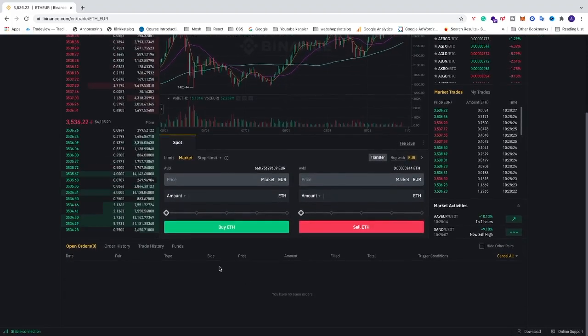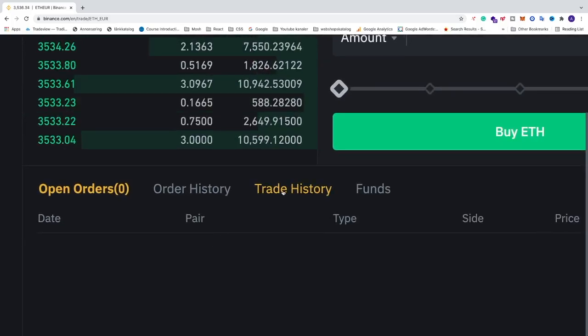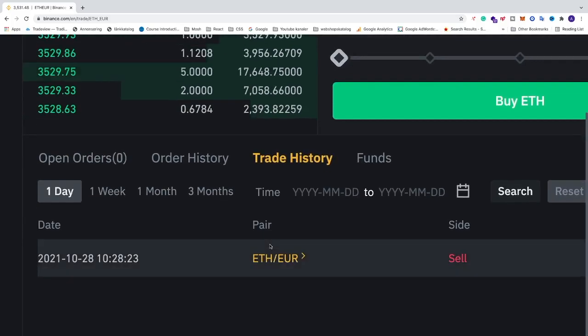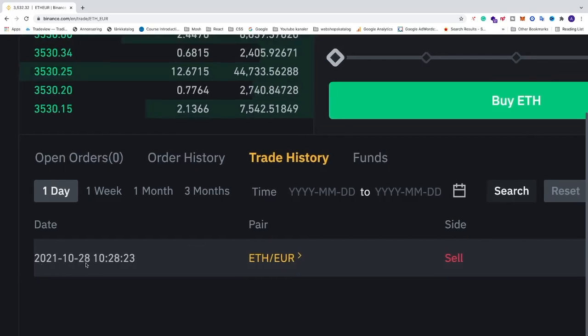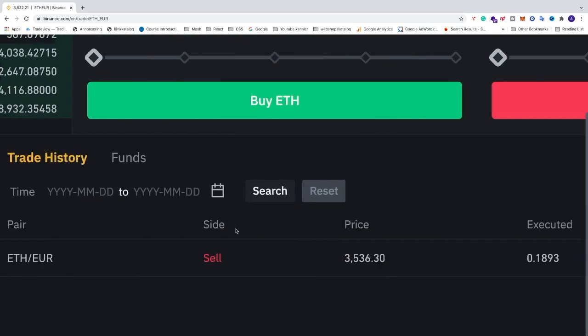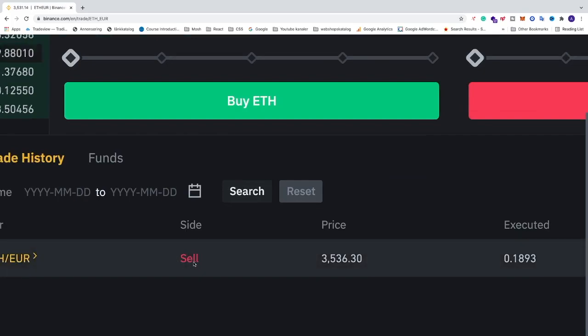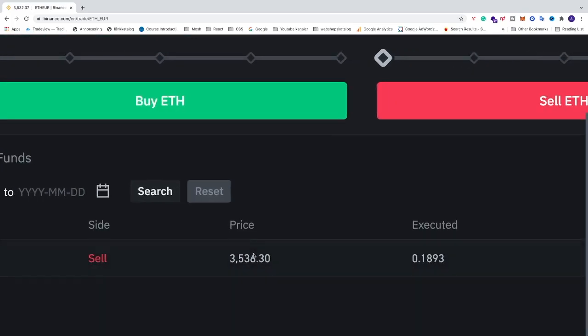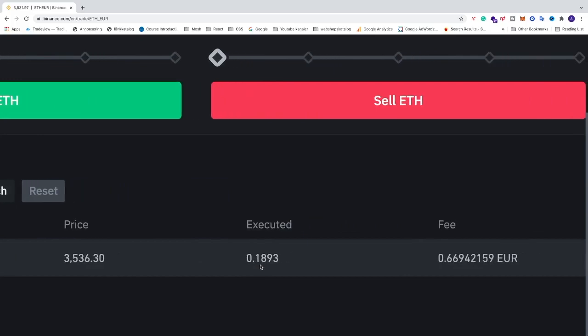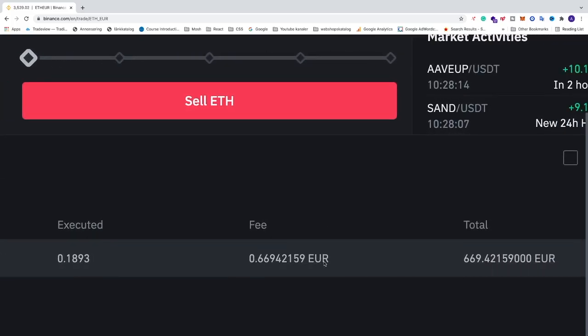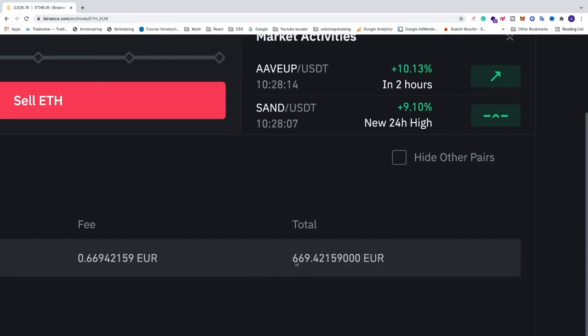Like that. And now you should go to this one, trade history. And here you can see the information about the transaction. We see the date, we see the pair, we see that we have sold, we see the price, we see executed, how much, and how much this will cost. So it's only 0.66 euro and I got total 669 euro.